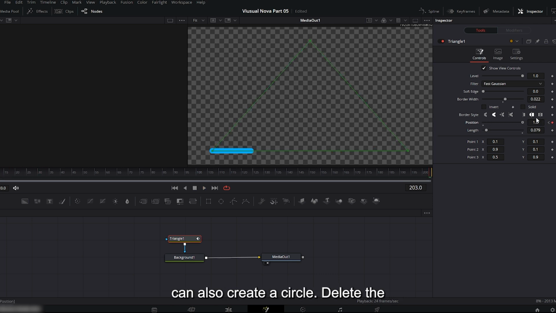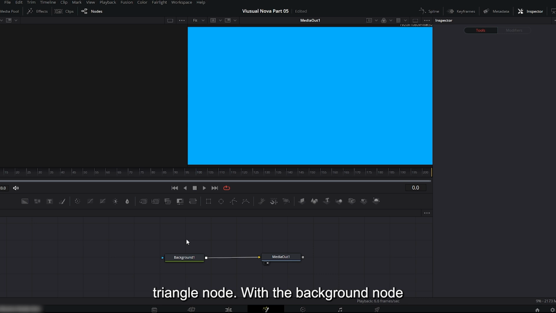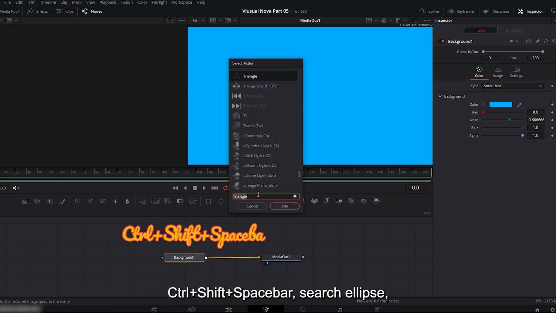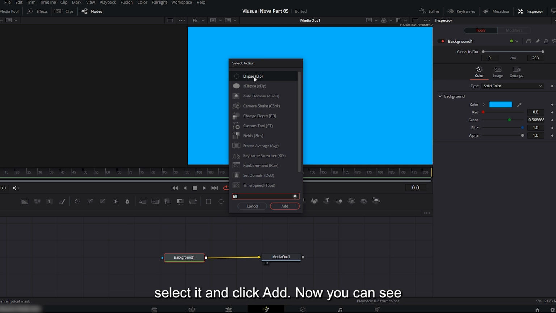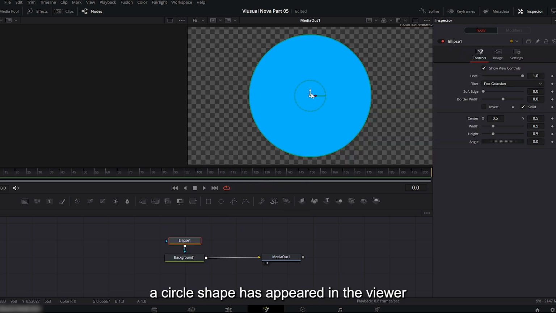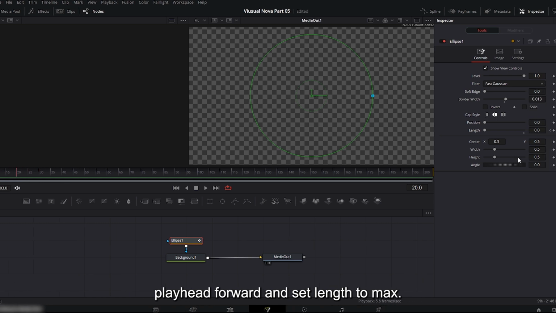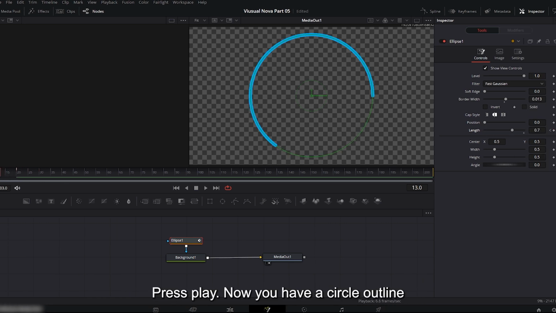You can also create a circle. Delete the triangle node. With the background node selected, press Ctrl plus Shift plus Spacebar, search ellipse, select it and click Add. Now you can see a circle shape has appeared in the viewer window. Uncheck solid, so only the outline shows. Increase border width. Set length to 0 and keyframe it. Move the playhead forward and set length to max. Press play, now you have a circle outline animation.